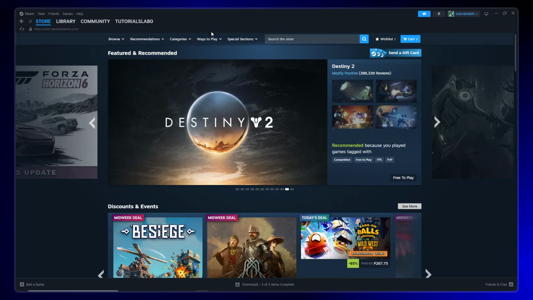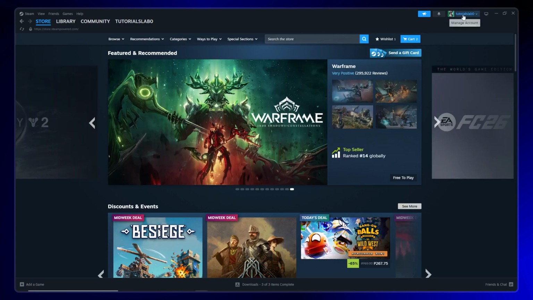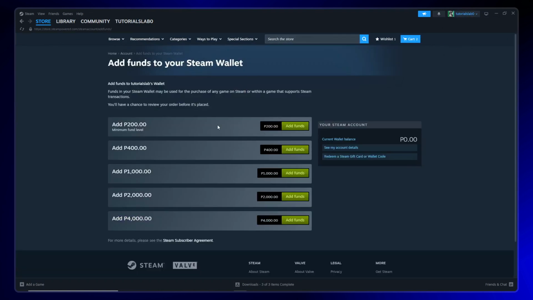One common issue is having a new or limited Steam account. To unlock full gifting features, you need to spend at least $5 on Steam. Let's walk through how to add funds to your account to meet this requirement. In the upper right corner, click on your username and select View My Wallet from the drop-down menu. This will take you to your Steam wallet page where you can add funds.